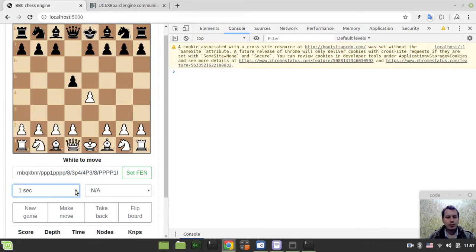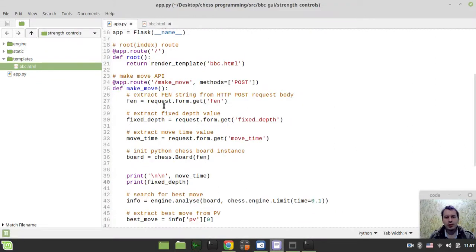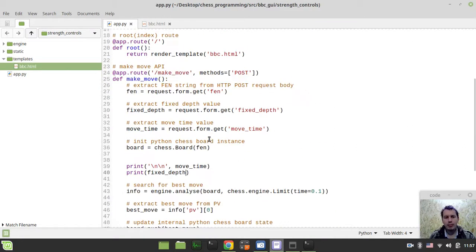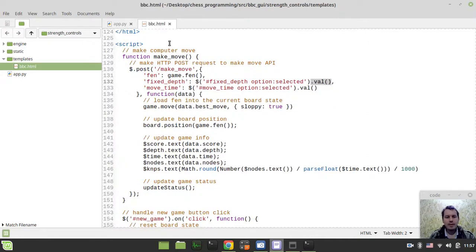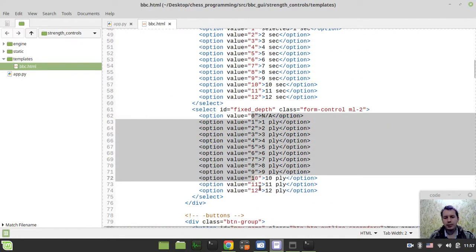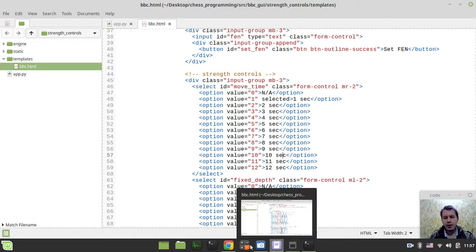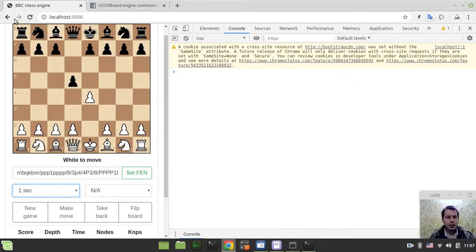So the particular value we have is like 1 second or depth. But again, bear in mind that the values that we are actually sending there do not contain that string like second or ply, but instead they actually have these fixed values like from 0 to 12. So on our backend, we would now be checking whether the value is not 0, in that case we would be doing the following logic respectively. So it now kind of works. No errors anymore.